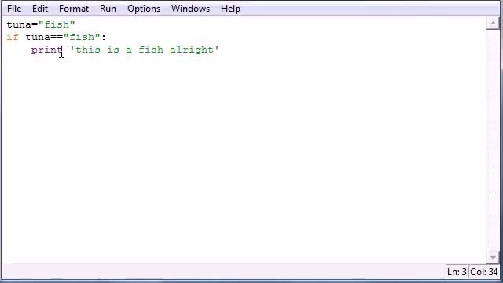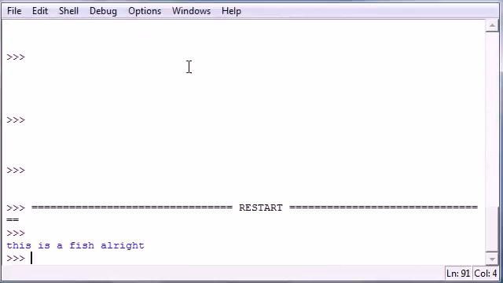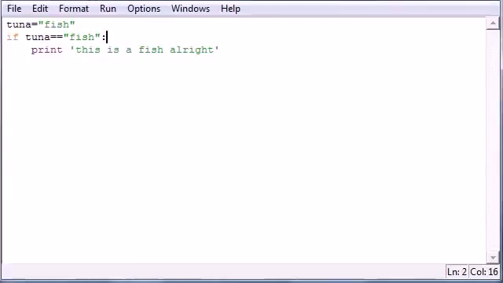So let me go ahead and run this block of code, and I'll talk you guys through it after I do. So go ahead and press F5, and it's going to give you that. And you're going to get this little statement: this is a fish alright. So this statement was true, and it ran that block of code and printed that out. So as you can see, this is what it printed.